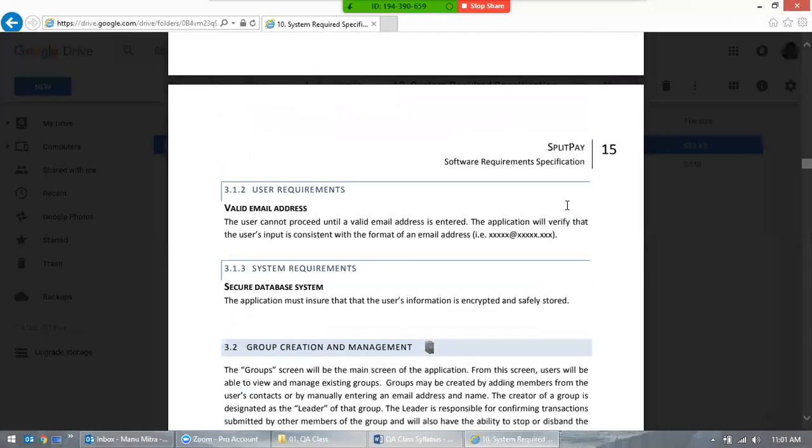So we will have all these documents for a project, but it's really not required for your access. You might have access to everything, but it depends on the project. It's not necessary that you'll have access to all of this.